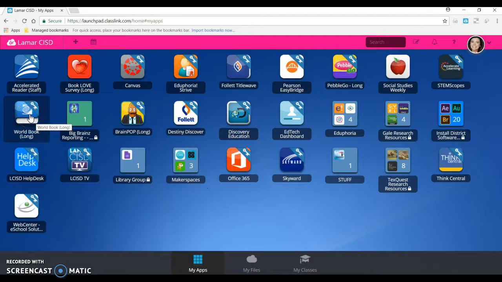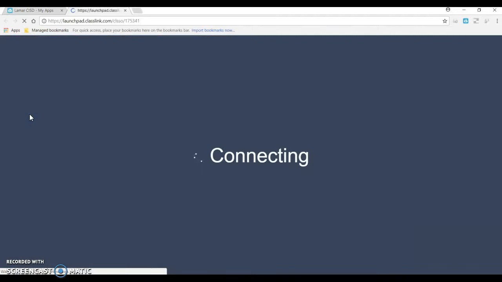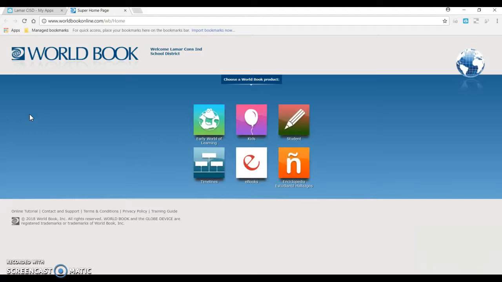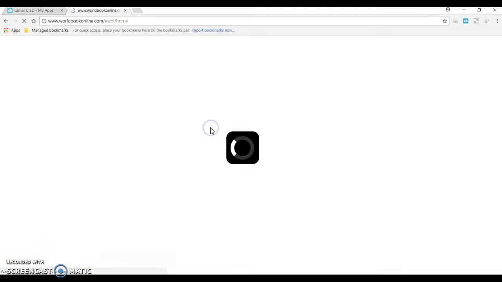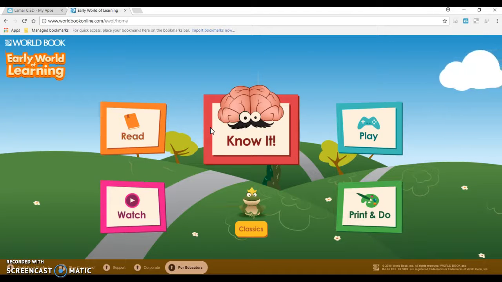So you'll go over here to the encyclopedia and click. There's several different levels of encyclopedia that students can use here, but the thing we're going to look at is the Early World of Learning. Now when you click it, there's a few different options you can do.